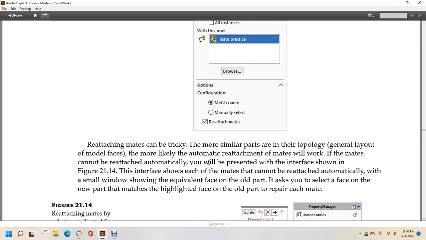Reattaching mates can be tricky. The more similar the topology and general layout of the model faces, the more likely automatic reattachment of mates will work. If mates cannot be reattached automatically, you will be presented with the interface shown in Figure 21-14. The interface shows each of the mates that cannot be attached automatically. A small window shows the equivalent face for the old part, and it also asks you for the face of the new part which matches the highlighted face of the old part, to repair each mate.